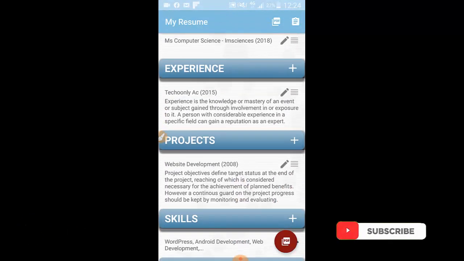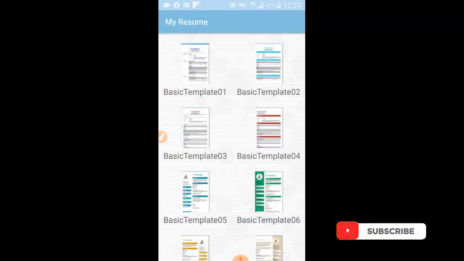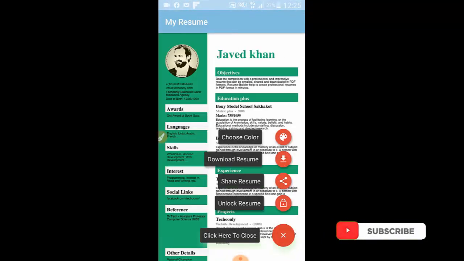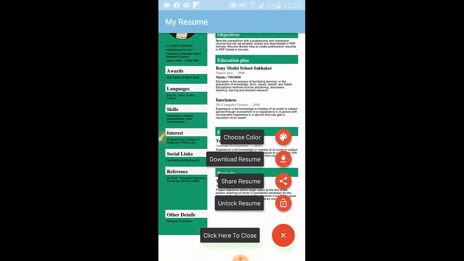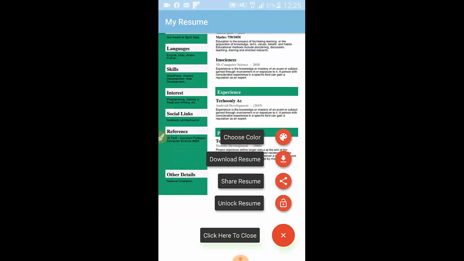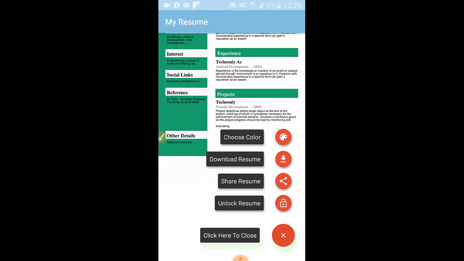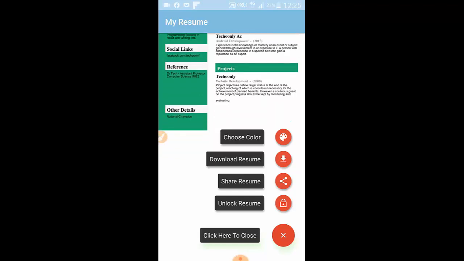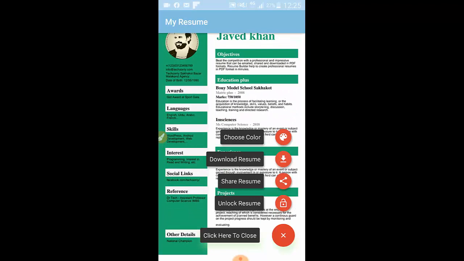And now I'm going to generate a template so that you can see how it works and how it shows. See, you can see Javed Khan, I just changed it from the previous name to Javed Khan. And here you can see I added another education, as you can see, IM Sciences. And here I changed education to education plus. I just changed the heading, as you can see in this template. I also changed the experience, as you can see, from Tick Academy to Tick AC. All these different things you can easily change.